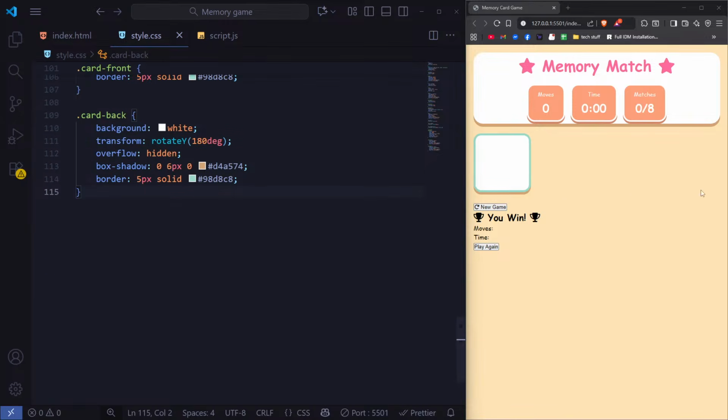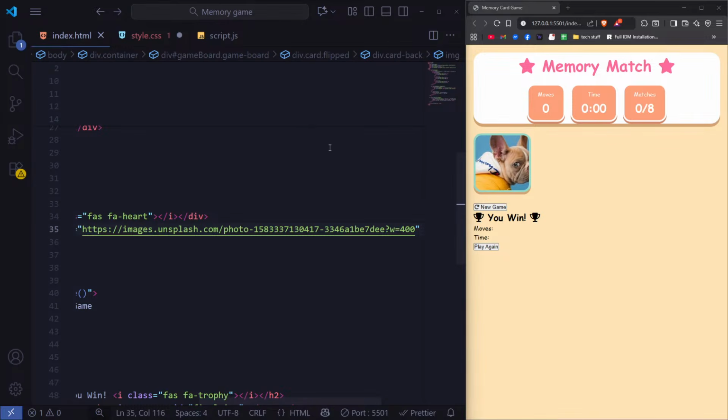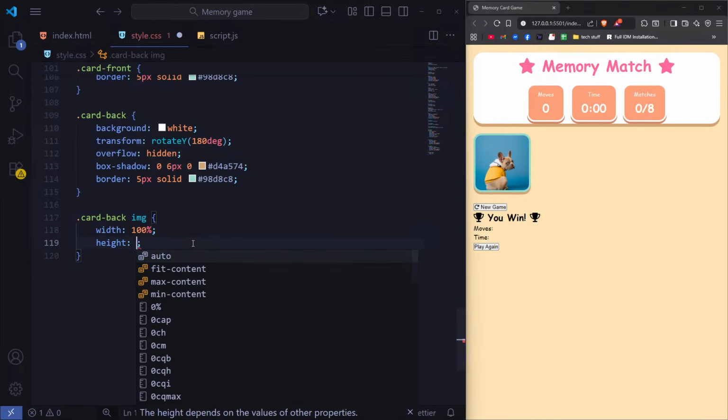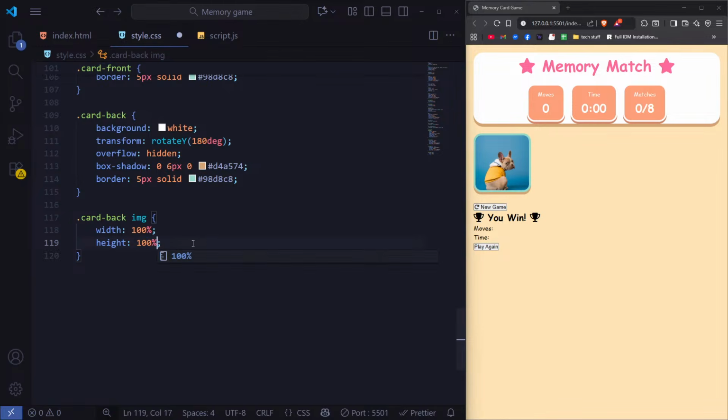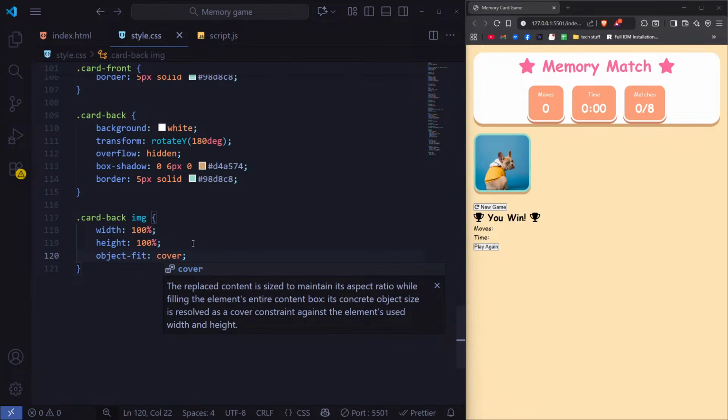Since the back face also has an image, we also have to account for that. So for the image, for now I'm just gonna give a random image here just to see how it looks. Okay. So for the image right now it's really stretched, so I can just do width, I can set the width to 100%. Also do height 100%. And in case it looks stretched, as you can see, to fix that, we'll just do object fit to cover. There we go.